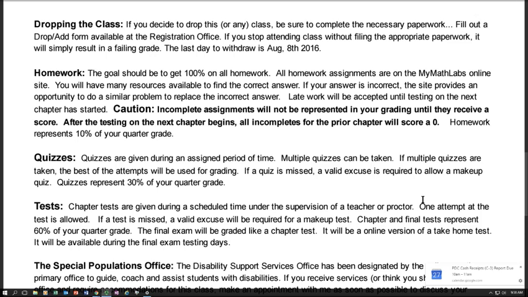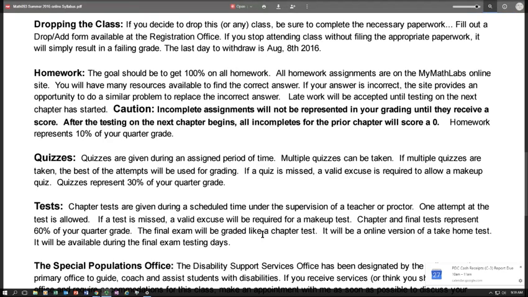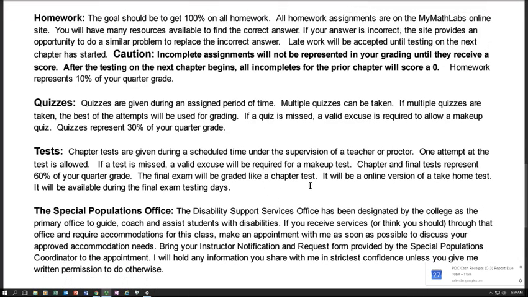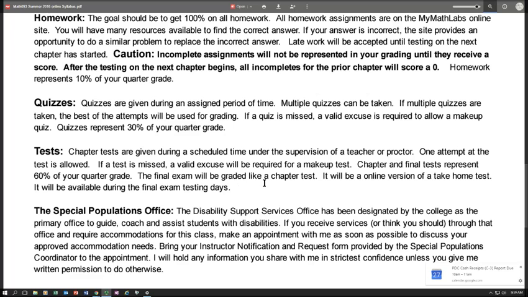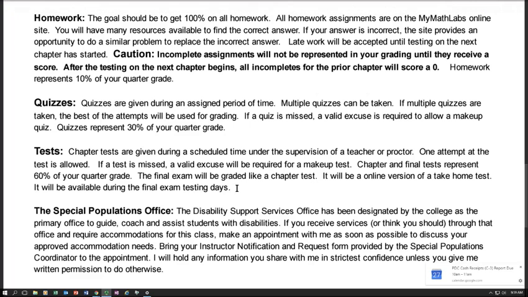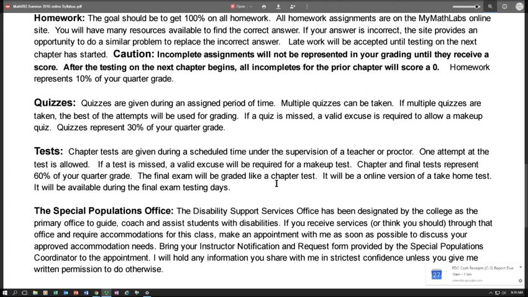In those chapter tests, you get one attempt. And if you miss a test, you need a valid excuse to be allowed a makeup test and so on. The final exam is graded like a chapter test, but it is different. It'll be kind of like a take-home test. You have multiple days. It'll be longer, but you'll have multiple days, and it'll cover everything that we've covered in our material.